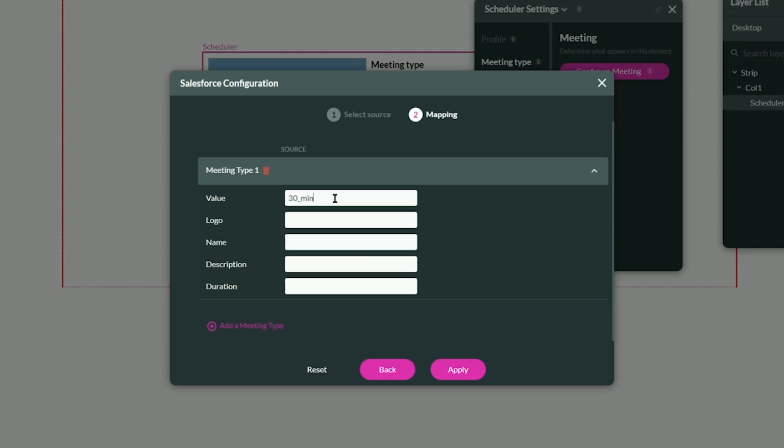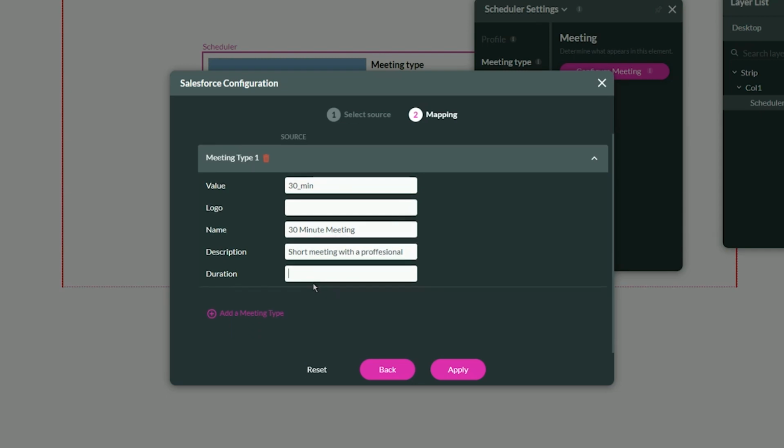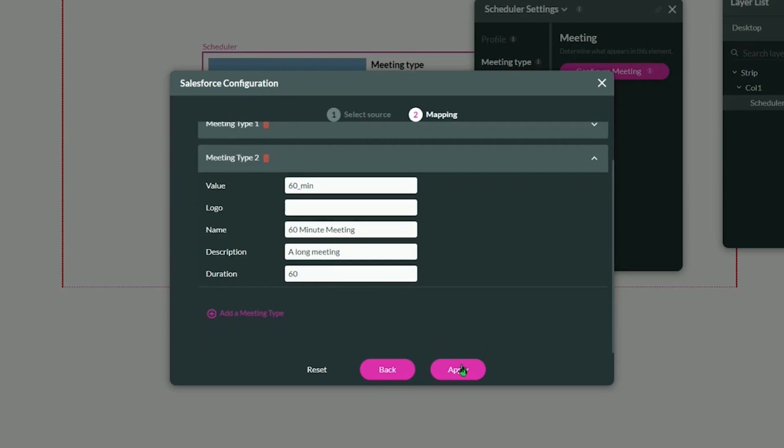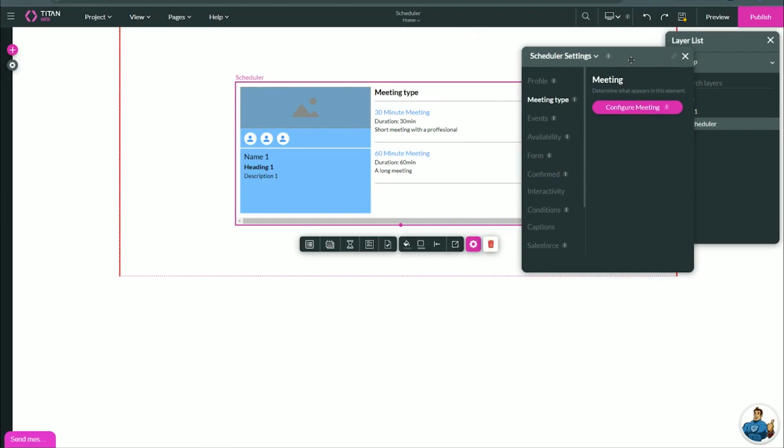The first one is going to be a 30-minute meeting. So I'm going to write there 30min. The name is going to be 30-minute meeting. And description will be short meeting with a pro. Under duration, this is duration in minutes. I'm going to put 30. And finally, the next meeting will be a 60-minute meeting. And duration is going to be 60 for this one. So if we hit apply, you'll see both of these now show up under meeting type over here.